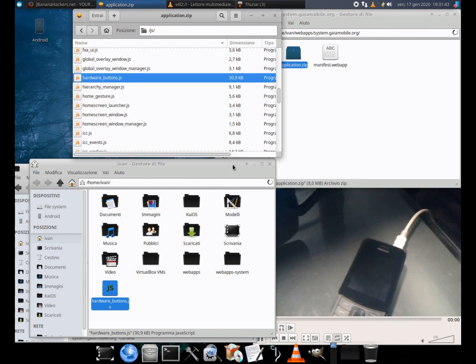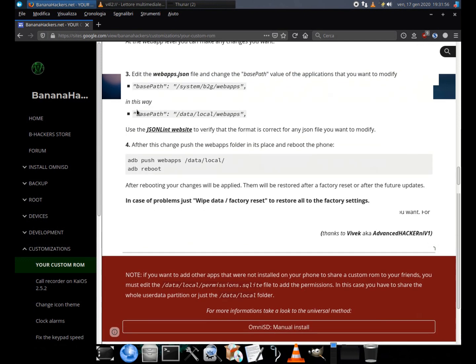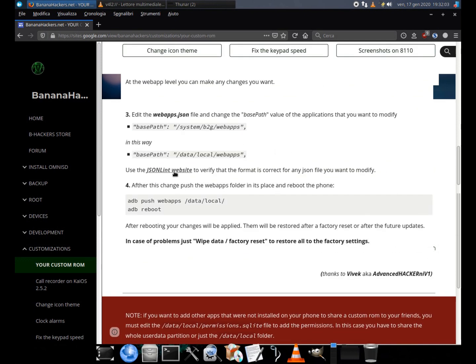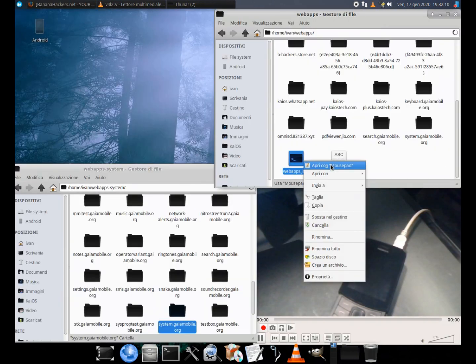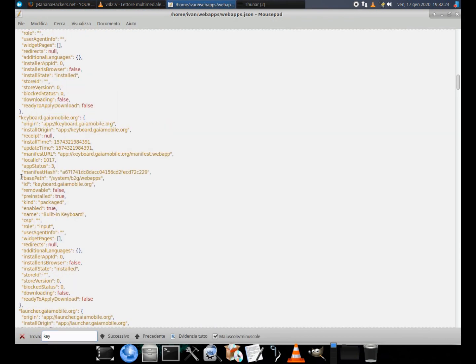Now that we have copied the three folders of the application, we need to change their path inside the webapps.json file, in the base path parameter. /system/b2g/webapps must become /data/local/webapps. I copied the three applications.